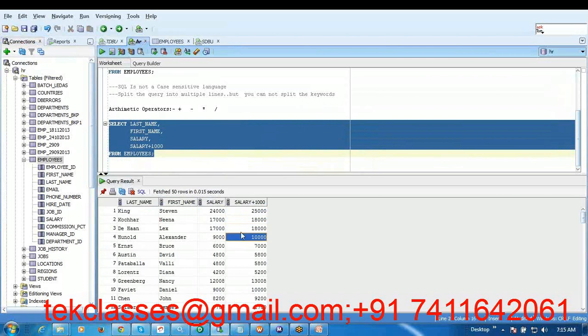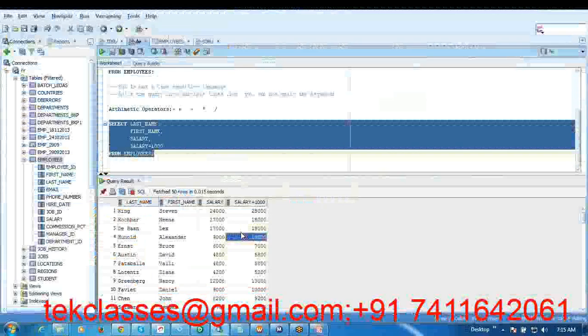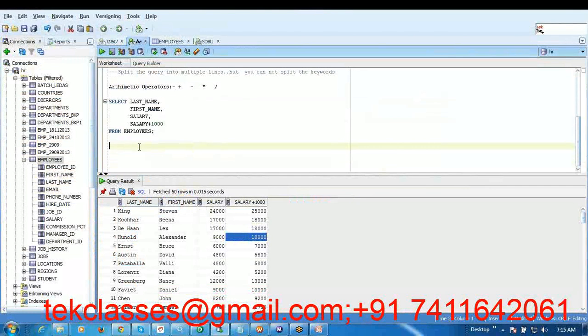So whenever you want to perform arithmetic operations of this kind, you can directly use these operators on the columns to increment the data, or to decrement the data, or to multiply the data, or whatever you want to do. Now we are going to observe the query here.